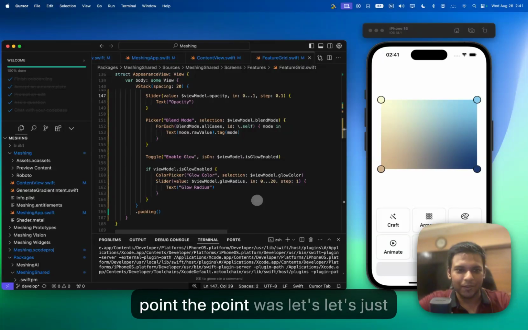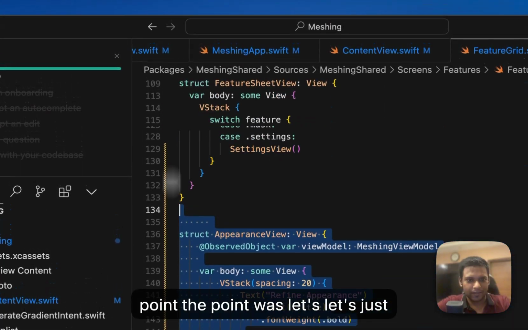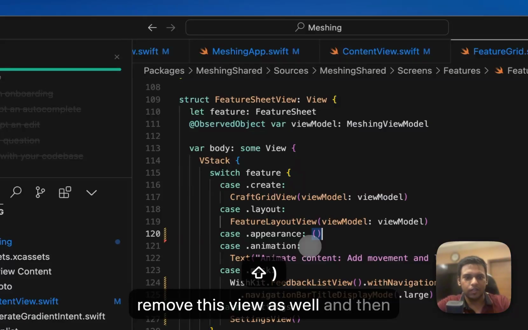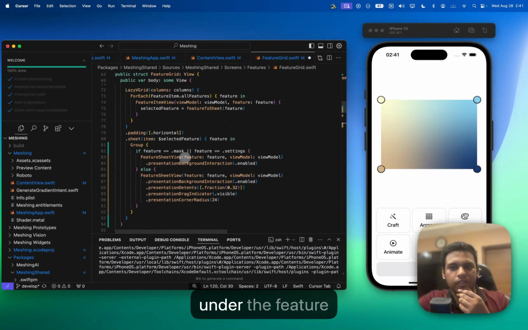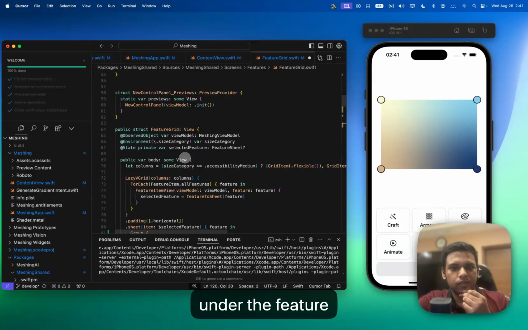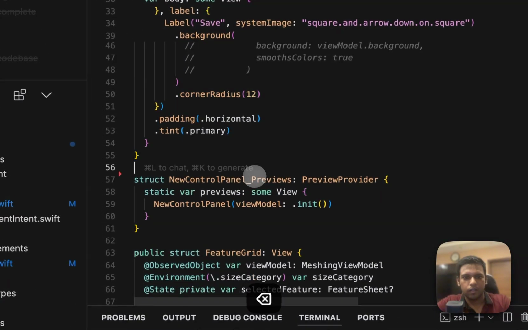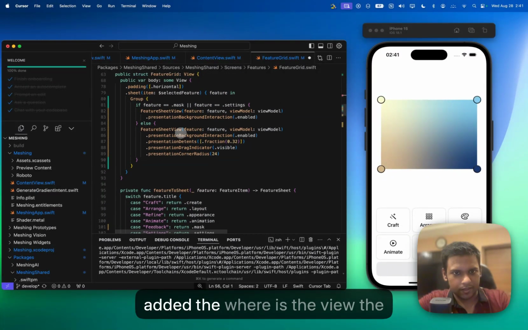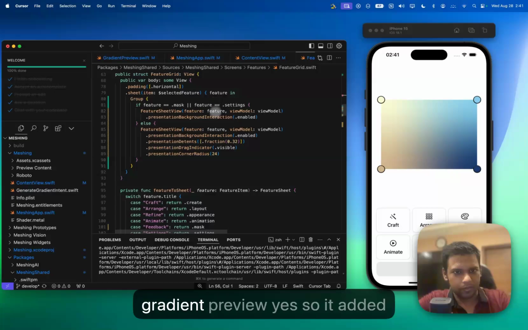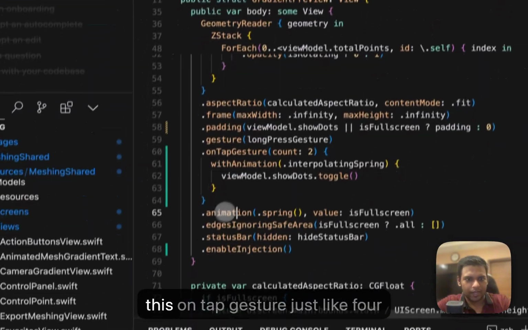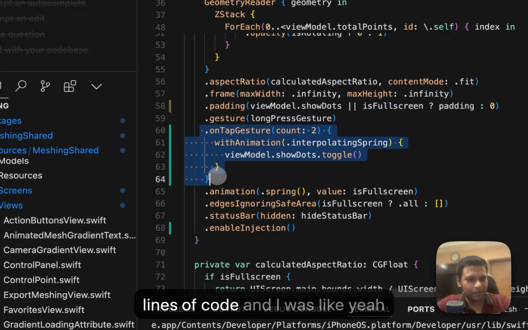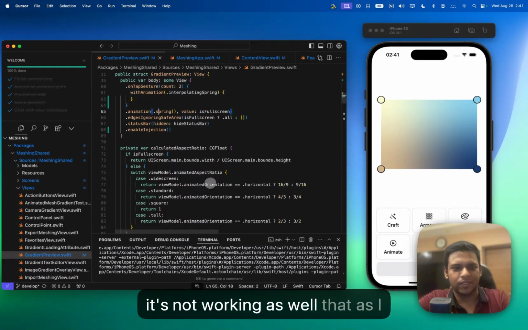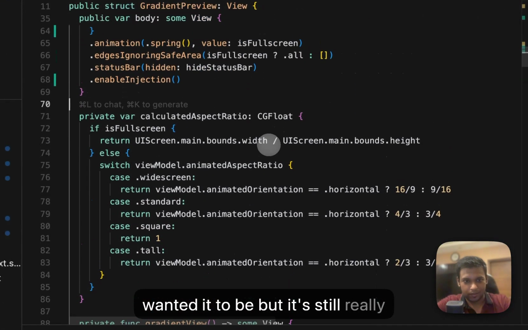That was not the point. The point was, let's just get rid of this view, and we will remove this view as well. And then under the feature request, you can see that when I was working with Cursor before, where is the view with the gradient preview? Yes. It added this on tap gesture, just like 4 lines of code, and I was like, yeah, it's working well. But now that I see it's not working as well as I wanted it to be, but it's still very early to say that.